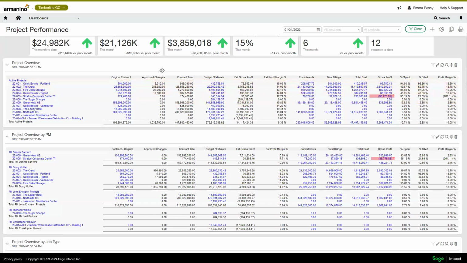original contract, approved changes, my contract total, what's my budget or estimate, my estimated gross profit, my estimated profit margin percentage, any commitments I've got out there, what's my total billings, my total cost, my gross profit with some conditional formatting showing me that, hey, this is below zero. What's my percentage spent versus percentage billed, and my profit margin percentage. So some very useful information there.